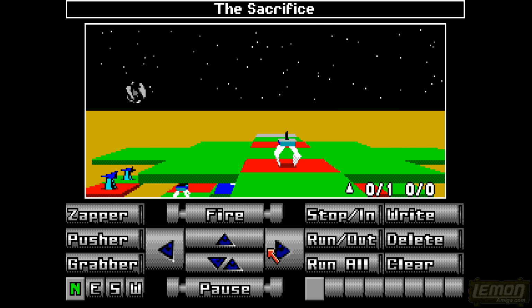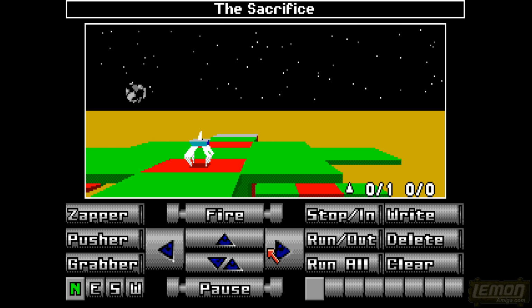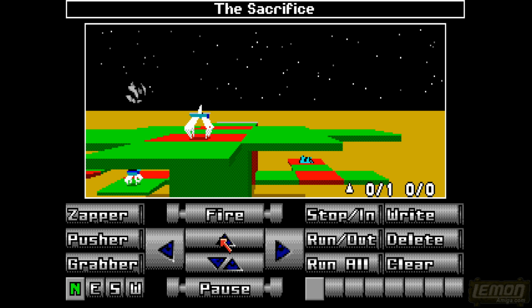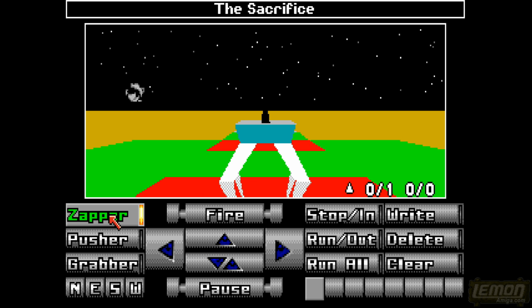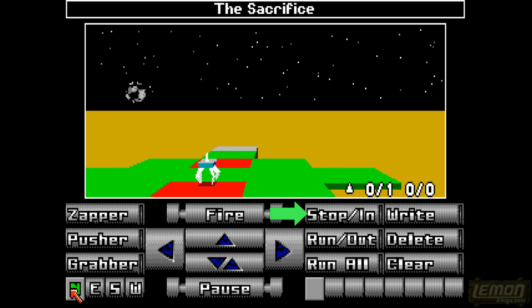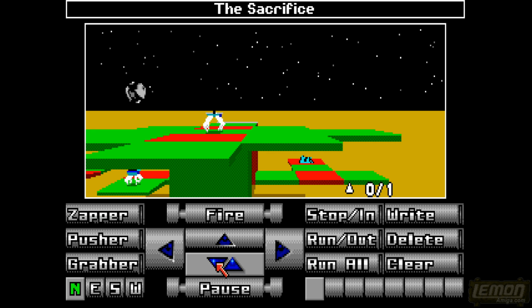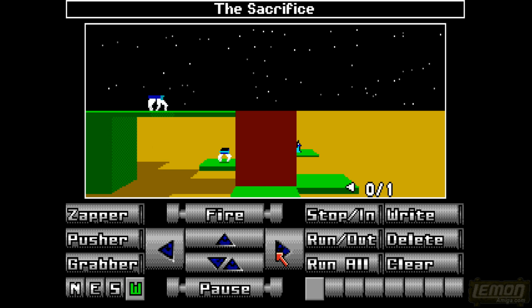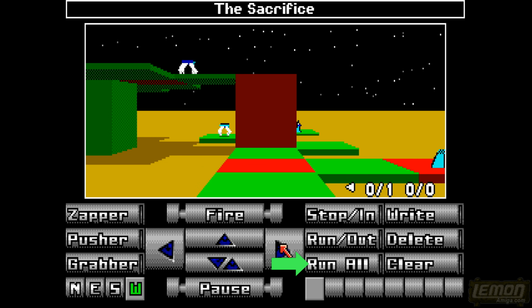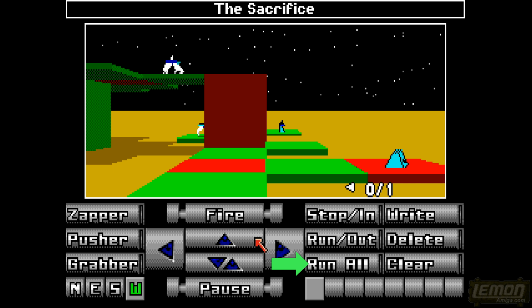So there is an elevator directly in front of us, and so it is possible to remotely view from any angle and view things from a distance. So let's move forwards, or at least as best we can. And stop, I think, just stops whatever we're running at the moment, and run out, I think that might move us forward until we can't move forwards anymore. I'm not quite sure. Run all definitely runs all of the commands, and clear will clear them as well.